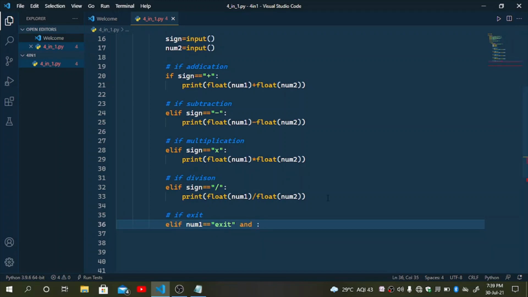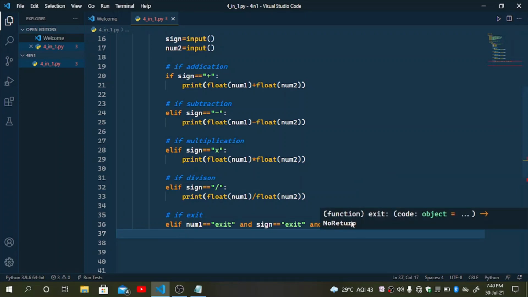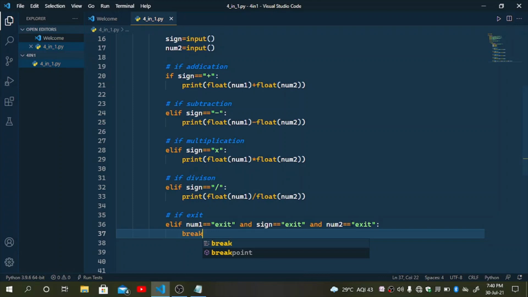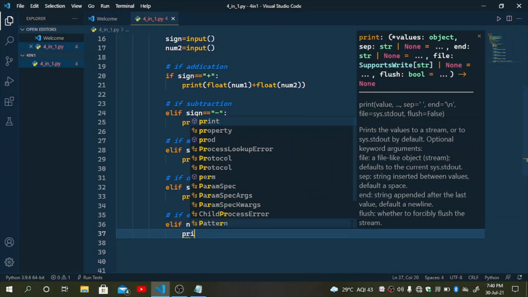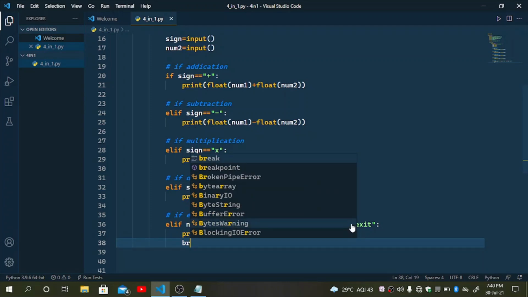and sign is equal to exit and num2 is equal to exit, sorry, in quotation marks. Then we have to print the \n new line character. Then break the loop.